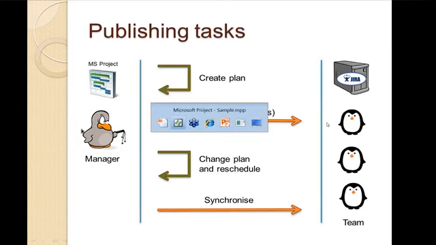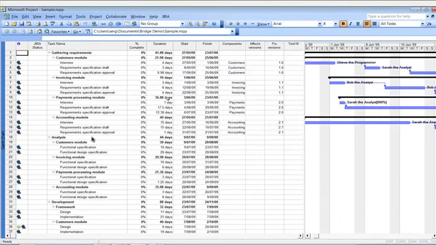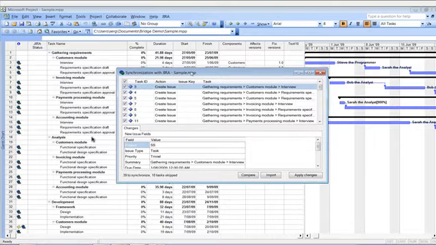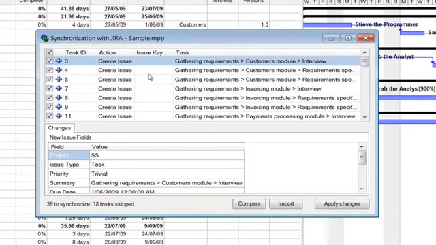So let's take a look at the bridge. Here I've got this project. It's not published yet, so this Text 10 column is empty, and I'm going to publish it now. Obviously I have set up some mappings already. So I click synchronize, and the bridge shows me the list of the tasks, the list of the issues it is about to create in JIRA.